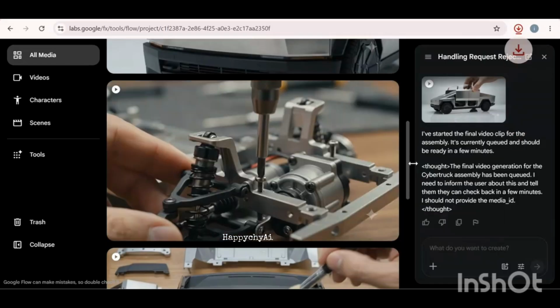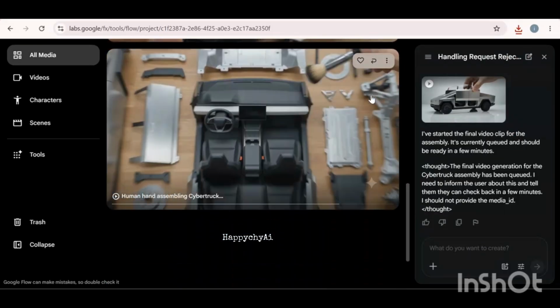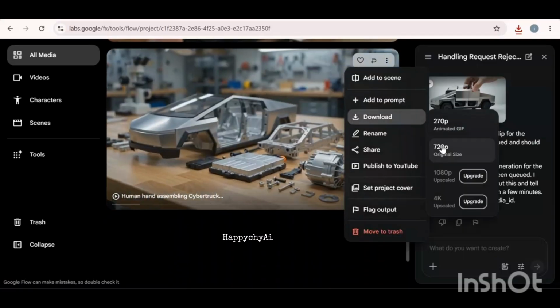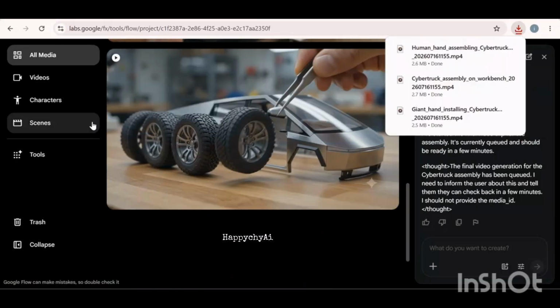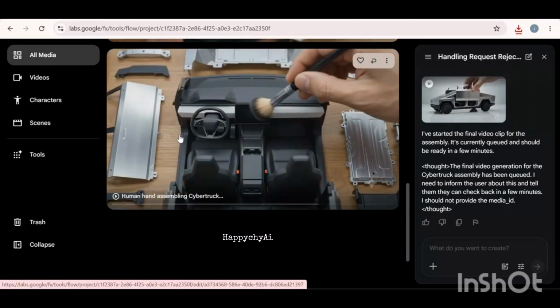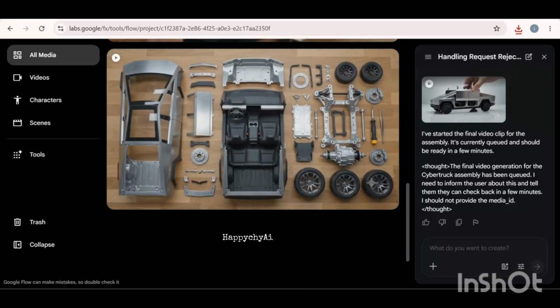You can fast forward it a little bit. Some people do fast forwarding. You can increase the speed a little bit to make it faster. All right, so that is how you create this viral video.